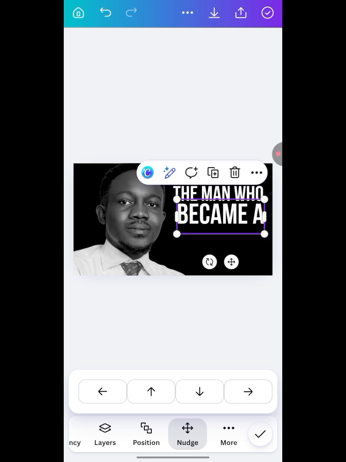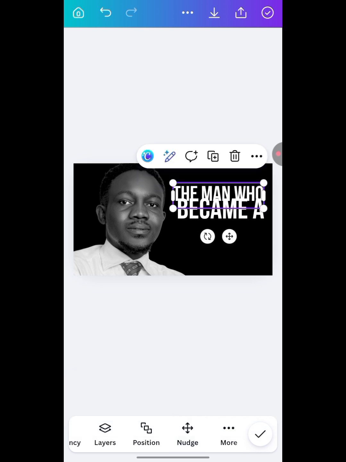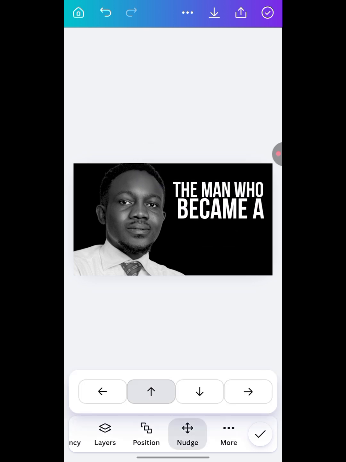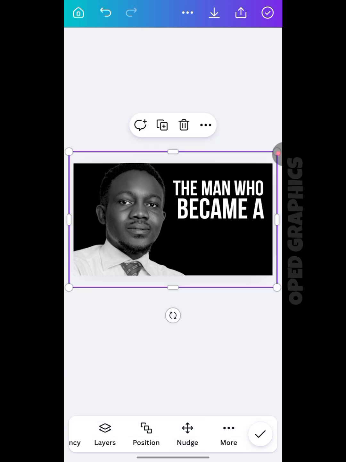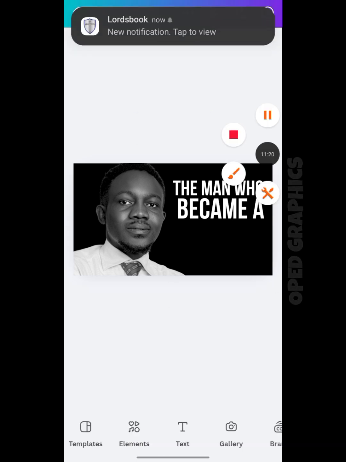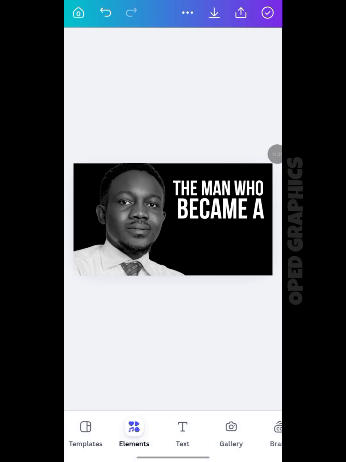Now the next thing is billionaire. So I'm going to move this text upward a bit and then move the second one upward a bit as well. So now the next text is going to be on a rectangle patch. So let's go back to element. Activate your text. Go to element. So now you search for rectangle again.